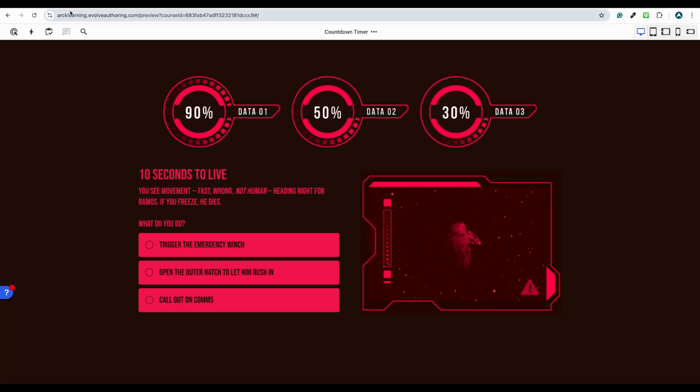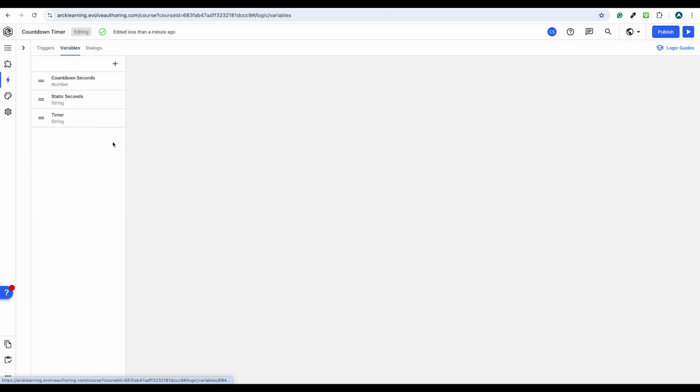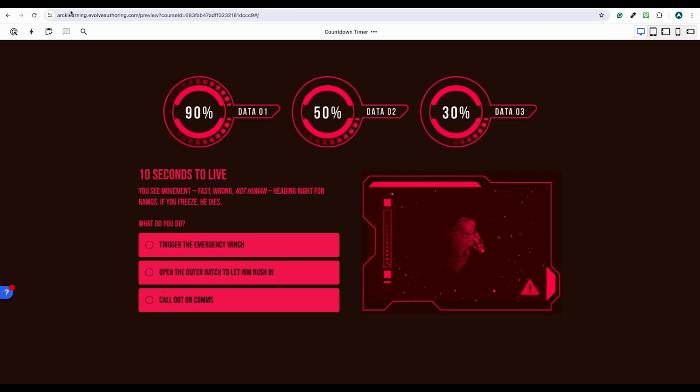So yeah, if you want to get really clever, you could put in variables for minutes as well. So you could have a longer timer, or you could have it count up and complete the course after a certain amount of time. Yeah, you can do that as well.